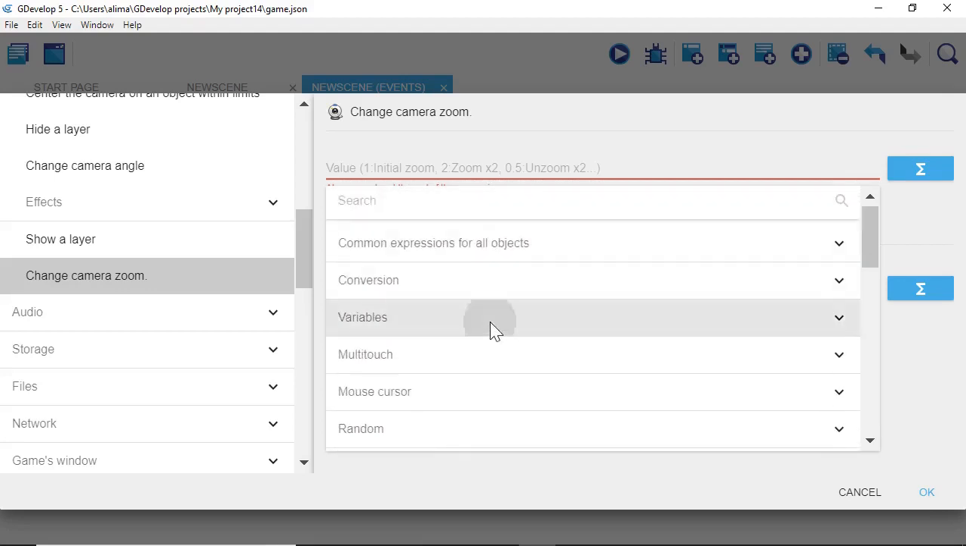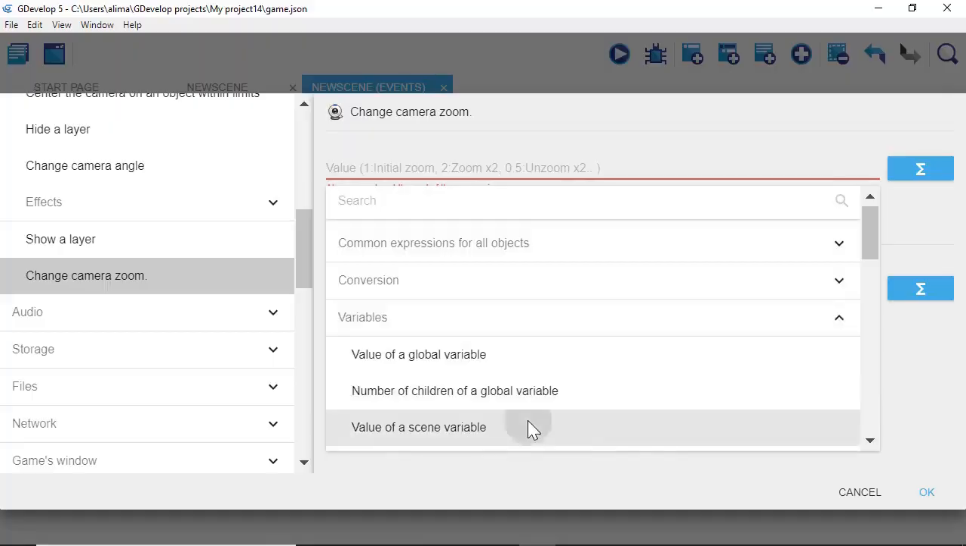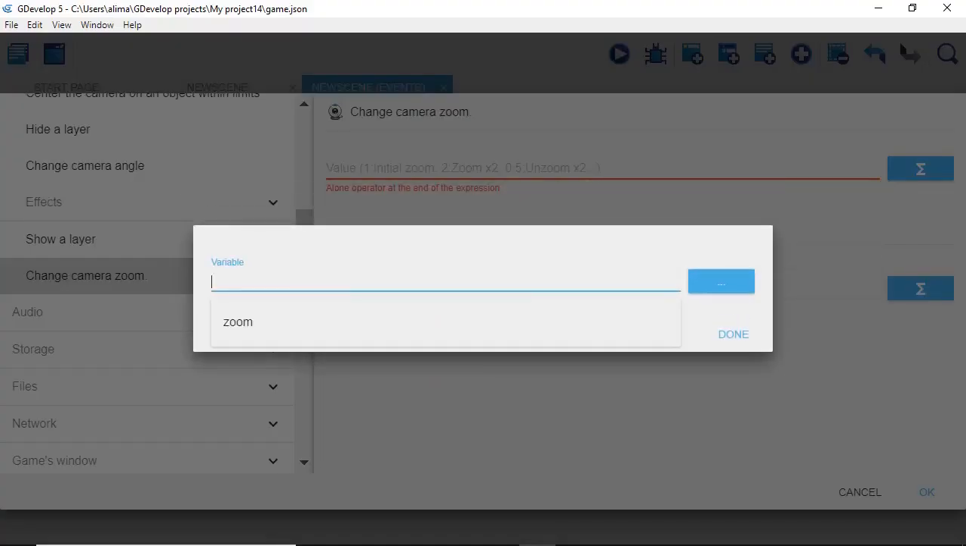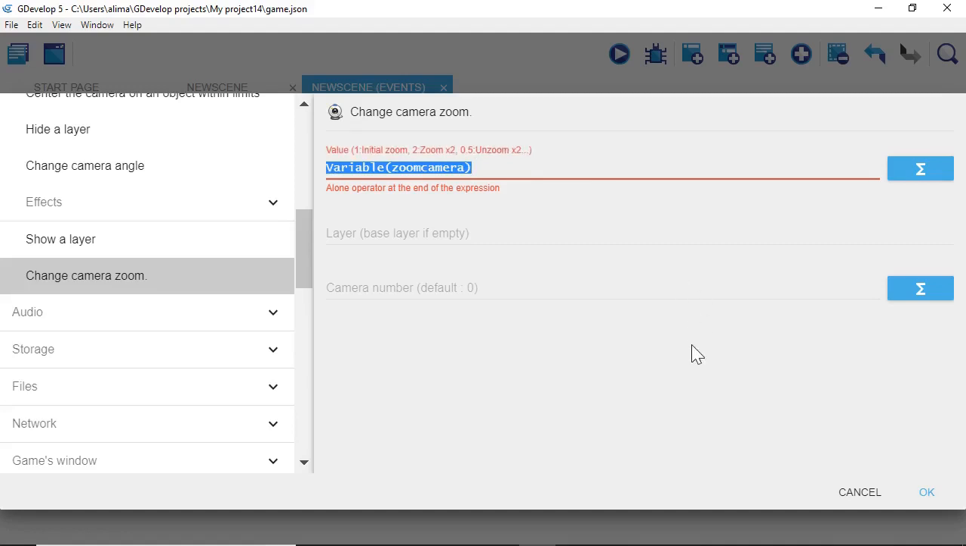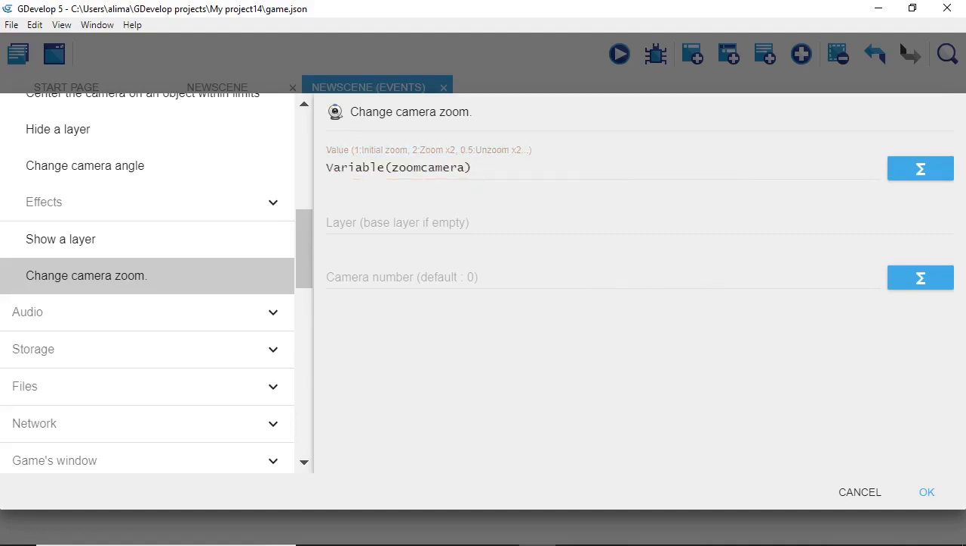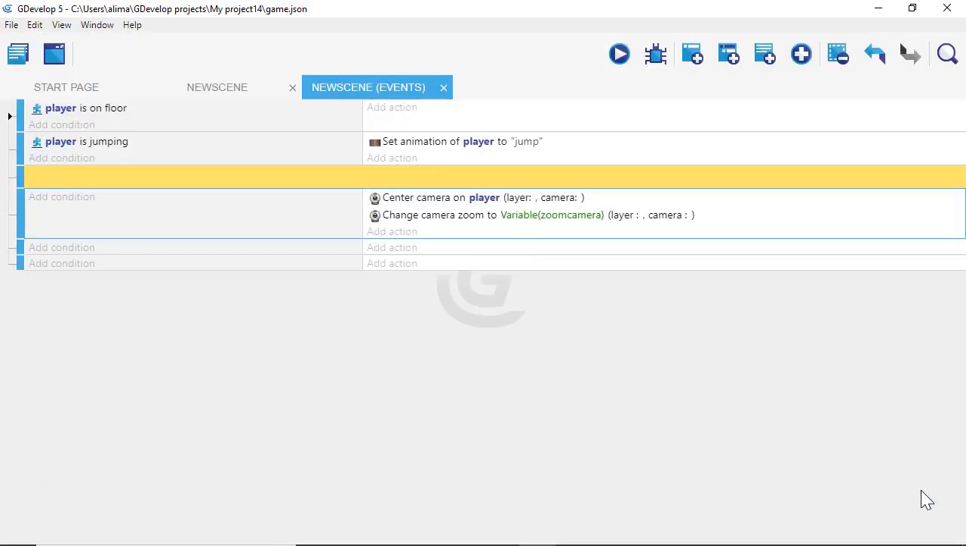We're going to go to variables. And then we're going to select value of scene variables. So we're going to click here. And I already had zoom here when I was practicing for this tutorial. We'll make it another variable just so you can see. So we'll name this one zoom camera. So then with that done, with just that word typed in, zoom camera, we'll click done. The rest of these settings are fine. So now we'll click OK.